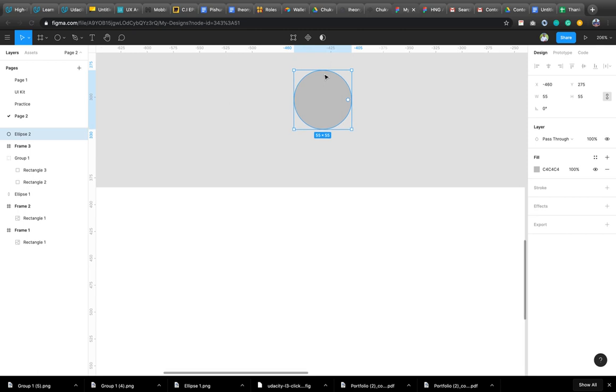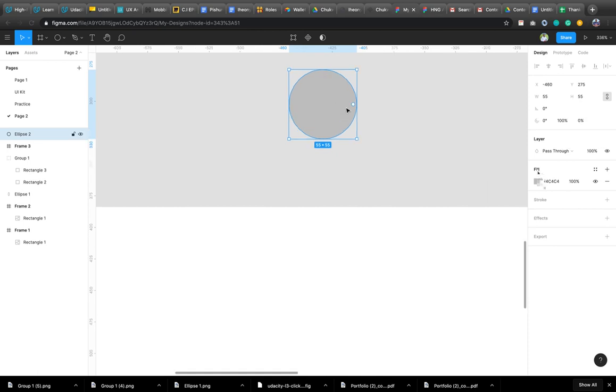Though you can use it in your UI design, to have awesome designs in your UI patterns that are unique to you, so you don't have to go to Freepik or any other platform to look for patterns. You can make your own patterns right here in Figma. So I will copy this two ellipses.